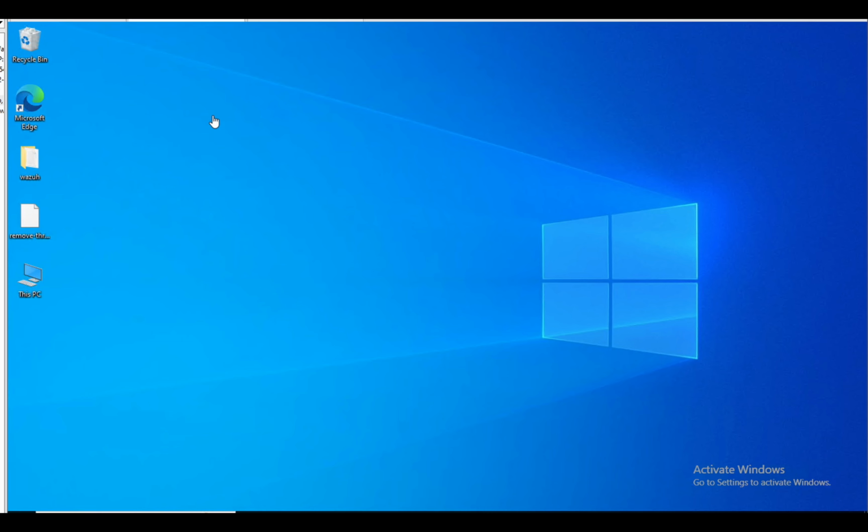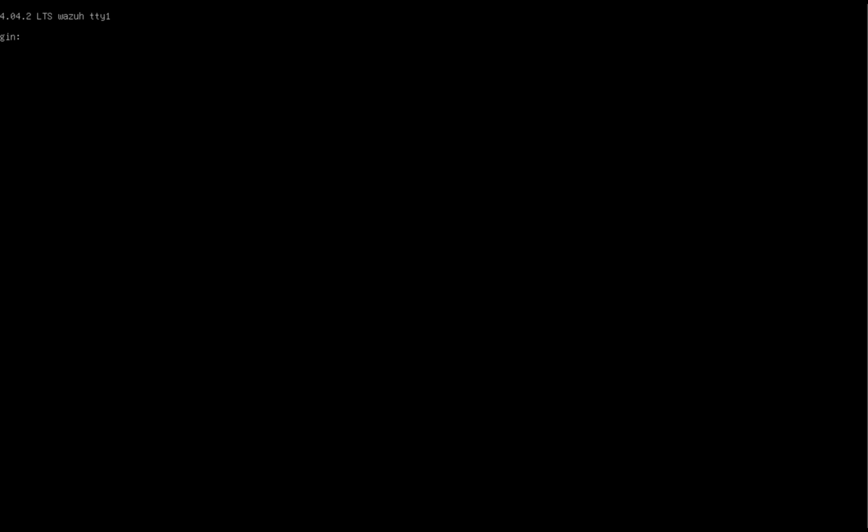Today I will show you how we can integrate VirusTotal with Wazuh, and based on the VirusTotal result we can do active response through Wazuh. So I have two machines here. One is the Wazuh server, one is the Wazuh agent. Let me show you with the Windows agent because I don't have any ready-made Linux machine with me.